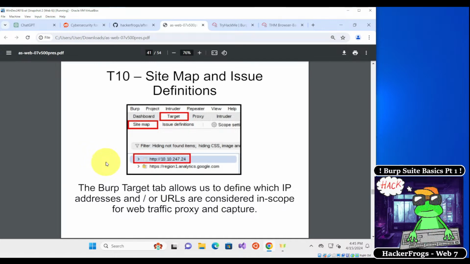a scope for which IP addresses or URLs Burp Suite is going to stay confined to, then the number of web requests recorded by Burp Suite is going to be quite large, because there's a lot of traffic that goes through web browsers in the background, and you definitely don't want to record any more web traffic than you absolutely need to. So under traffic and sitemap, you can see that we can set the scope to our particular IP address.